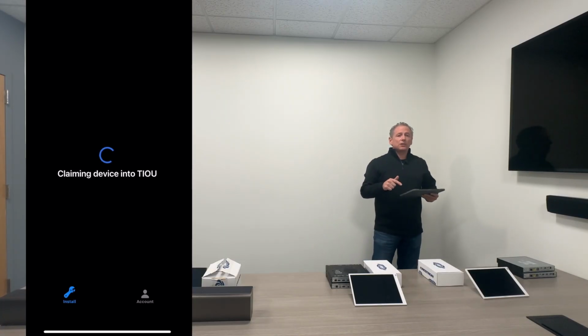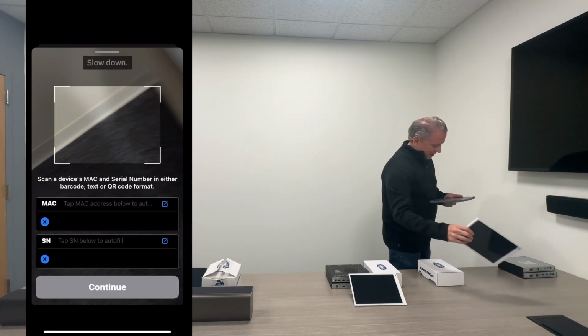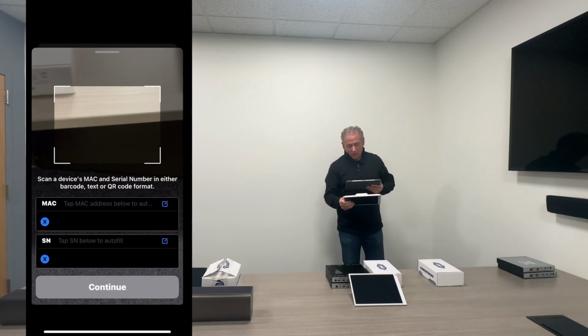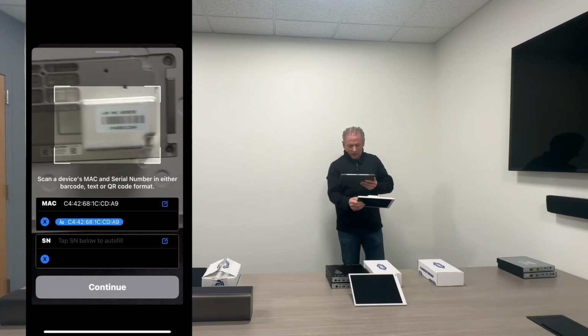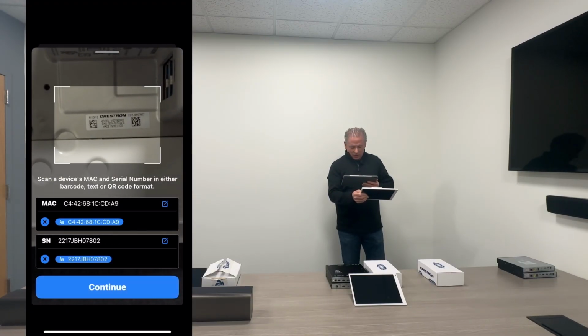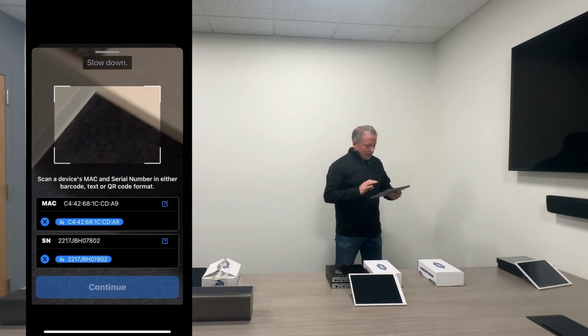So now we're going to move on to the next touch panel, and after we get our success there, now this camera is always active. So first, be careful of what we're scanning. We've got our MAC address, and then I'm going to zoom in on our serial number. It's going to find it. I'm going to hit continue.